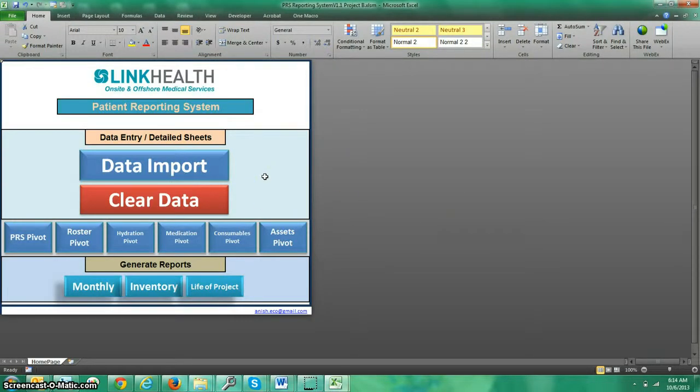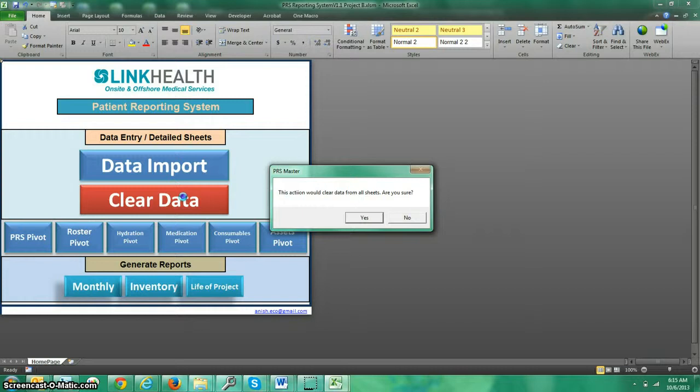So we have the file open here, and in order to create a new report or to process a set of client files, you must clear the existing data from the report generator. And in order to do that, you need to click on the clear data. It will ask for your confirmation if you would want to clear all the data from the sheets. If you're sure, then click on yes. If you have any doubts or if you want to check the existing data, you should click on no.